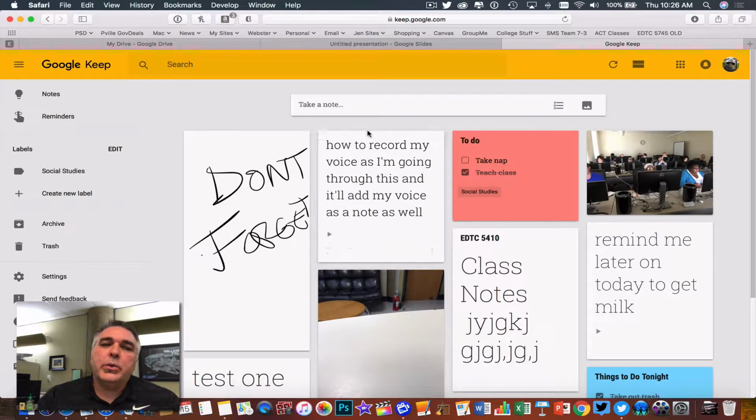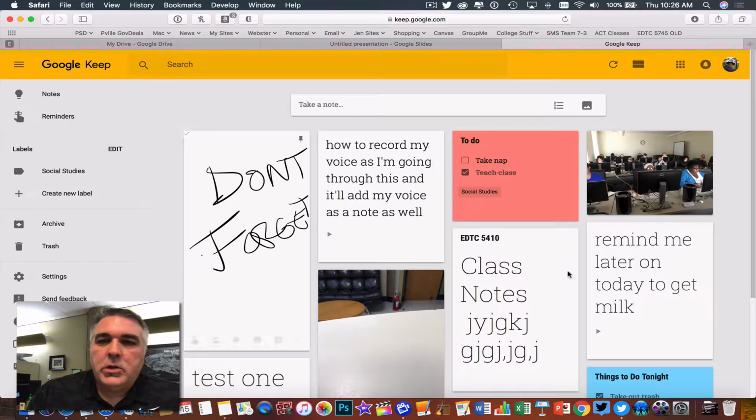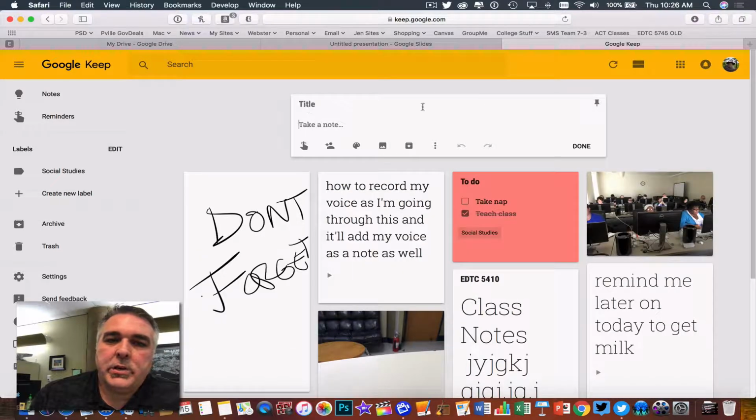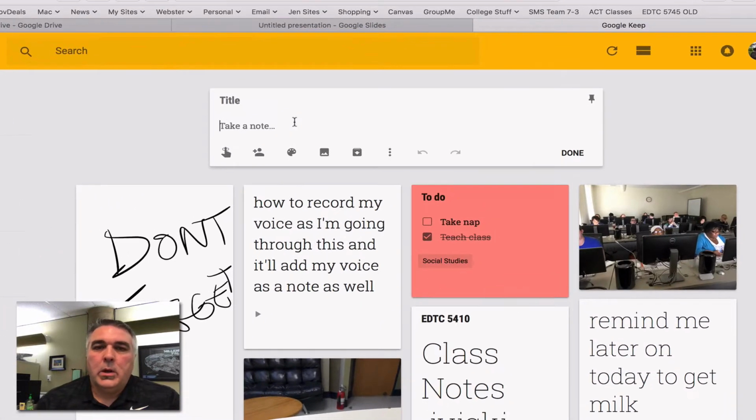Now, the really cool thing that I've seen people use Google Keep for, which I'd never thought of before, that I really enjoyed. So I'm in my notes, and I'm going to go ahead and create a new note. I simply click, and I start typing. Now, let's say I grade students' papers a lot, and I use the same rubric or the same feedback all the time to grade my students. What I could do here is I could create my own comment bank.